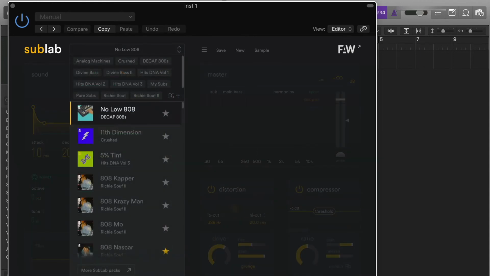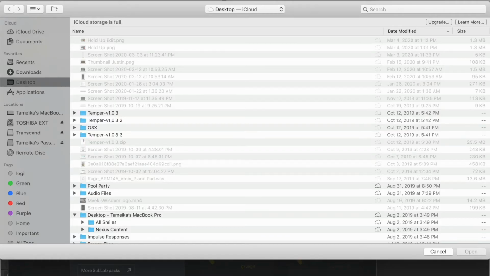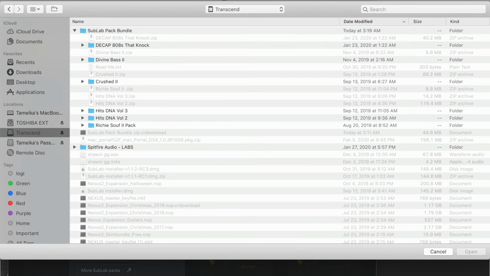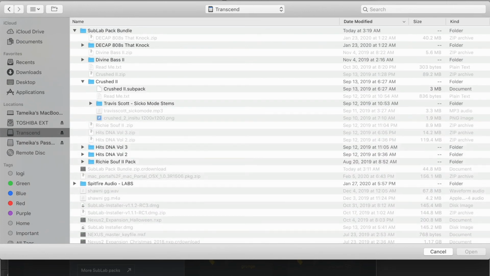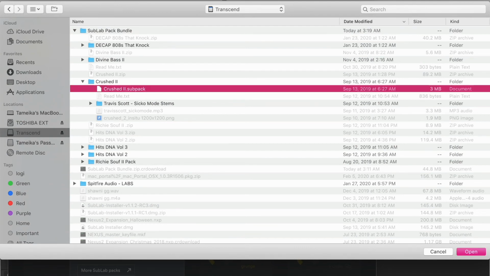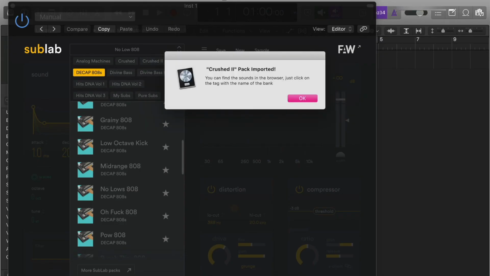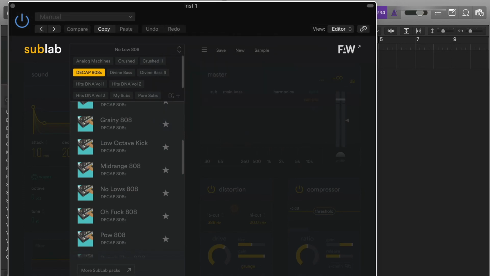The way you import them is you go here, and it's going to say import pack. Click that. You want to go to where it's saved and open it up. The expansion you want to open up, and you click this. So I'm going to import Crush 2, and it has to be the document. Then you open, and it says Crush 2 pack is imported. You can find the sounds in the browser. Just click on the tab with the name of the band. Boom. And that's all there is to it.